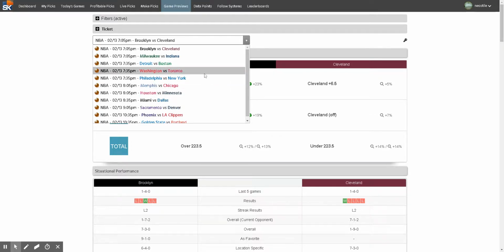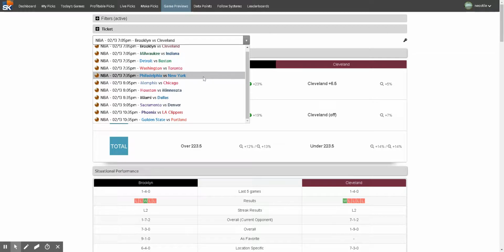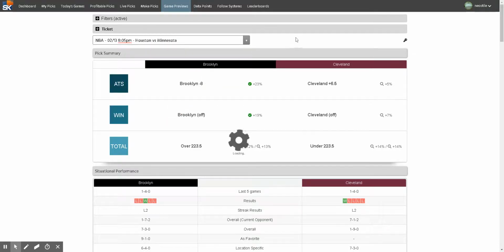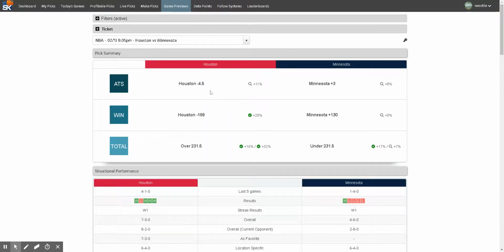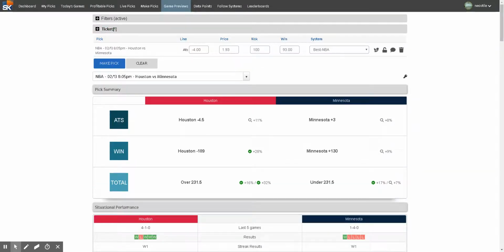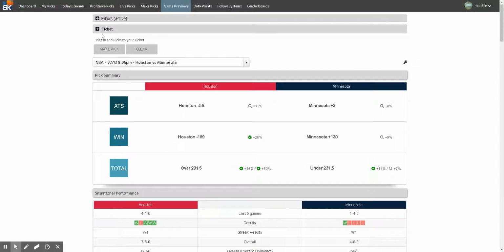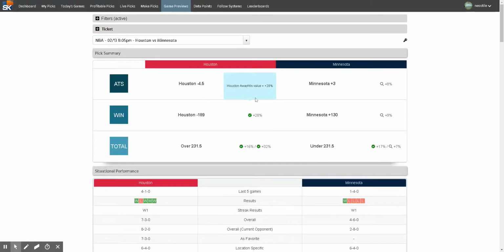If we want to take a look, for example, let's look at ESPN's featured game tonight, which is Houston at Minnesota. If we bring up that game's preview, we can see a summary level view of the pick card, where you might see a similar view on the Make Picks page. You can make picks here as well. If I click on Houston minus 4.5, you can see that added the pick to the ticket here. So you can make picks on most of the pages that we have available to you.